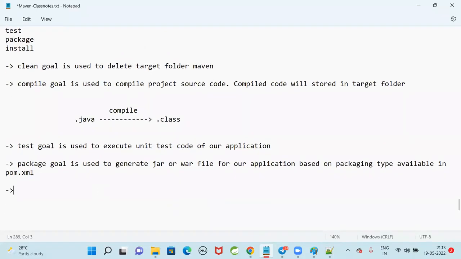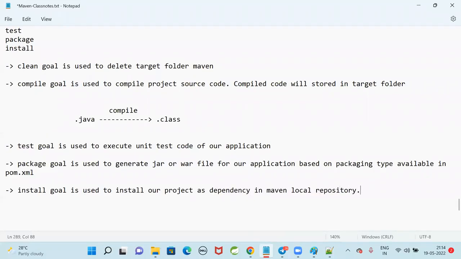Next one, the install goal. The install goal is used to install our project as a dependency in the Maven local repository. Our project will also be generated as a dependency in the local repository. Generally, we are downloading dependencies. If you want to represent your project as a dependency in the local repository, then you go for the install goal. Generally, you don't need to do the install, guys. It is not required for us.